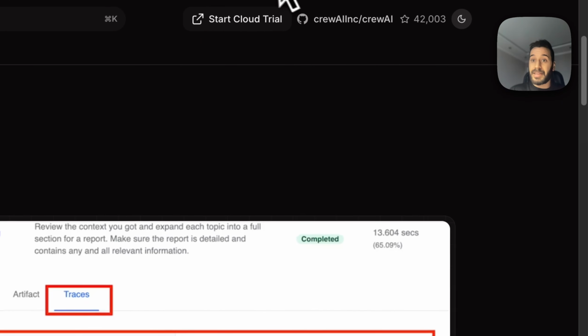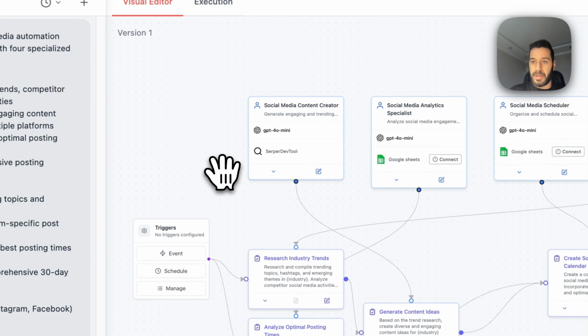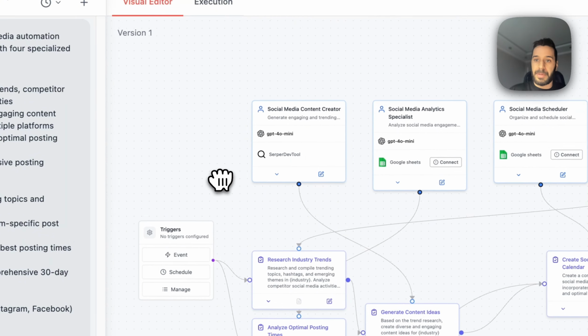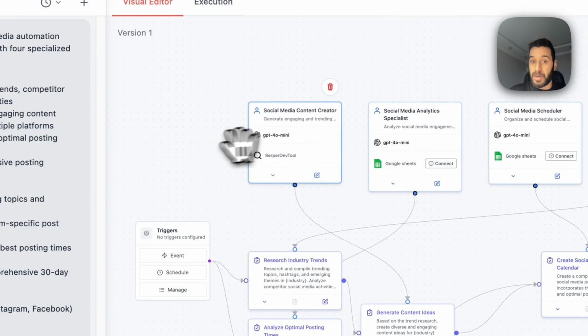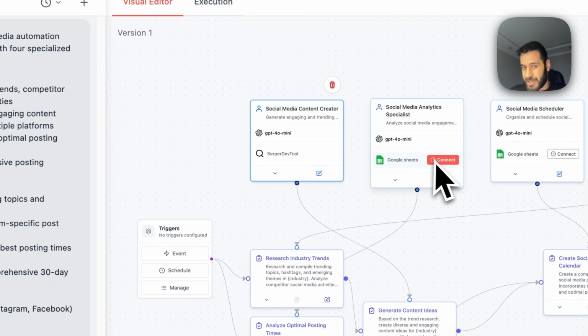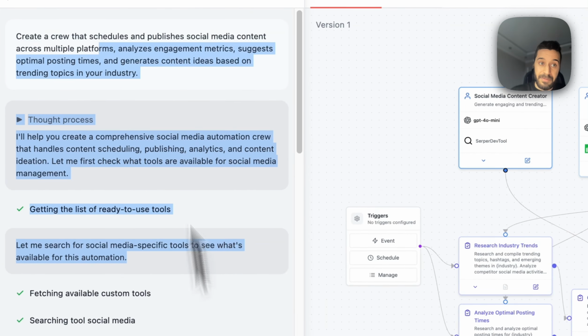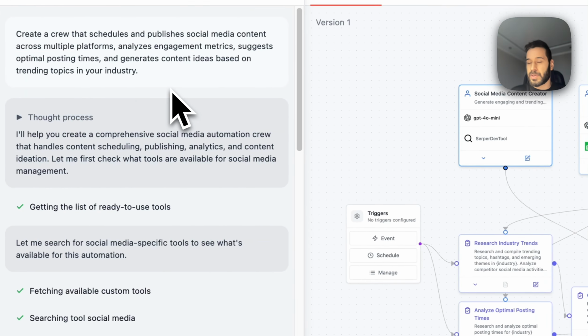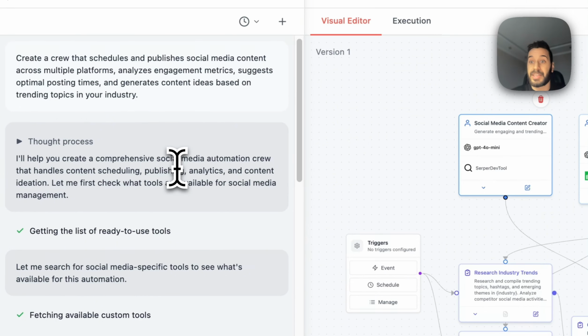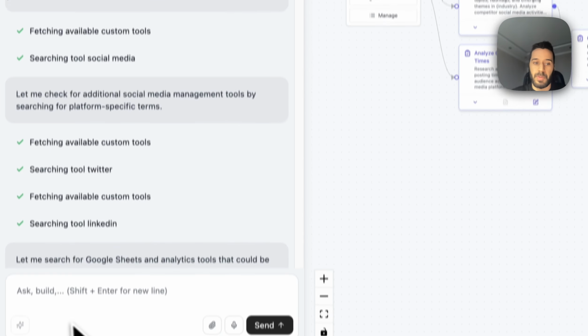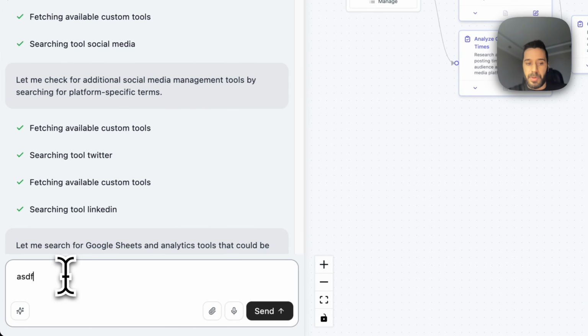They also, to their advantage, have an agent builder. They have a visual builder that you can build with by just dragging and dropping nodes, and integrating with external tools like Google Sheets. And also, a very good thing to have that I believe N8N also introduced recently, is that you can build the agent by chat. So you can chat with this agent builder and it will build your workflow for you.